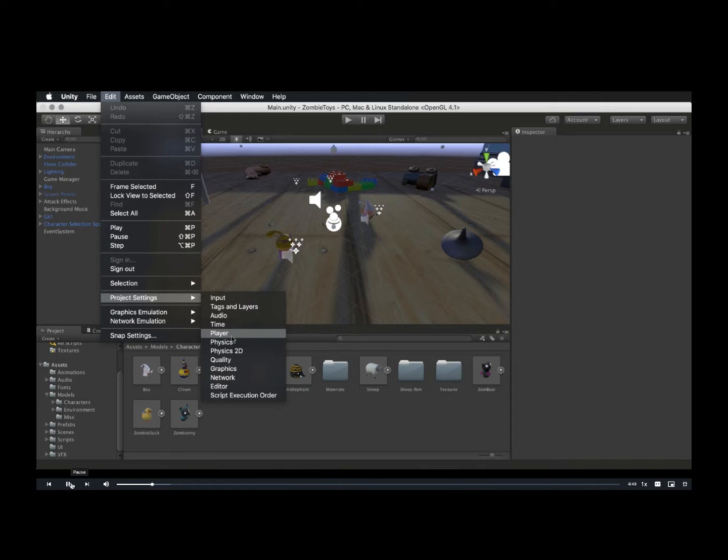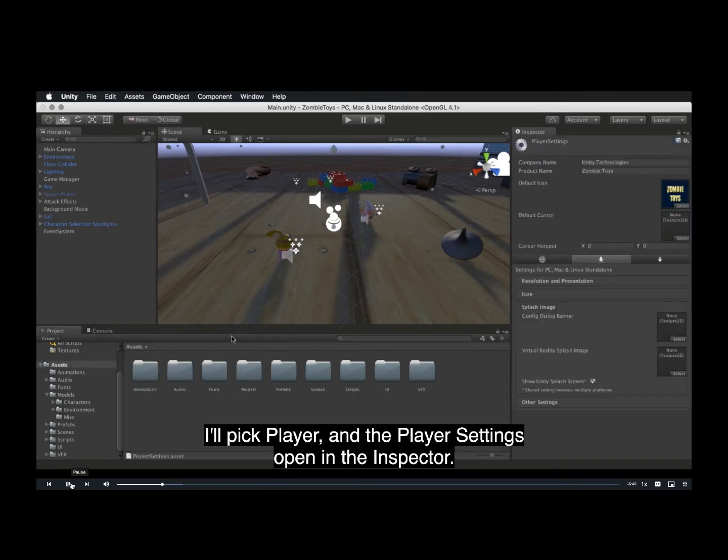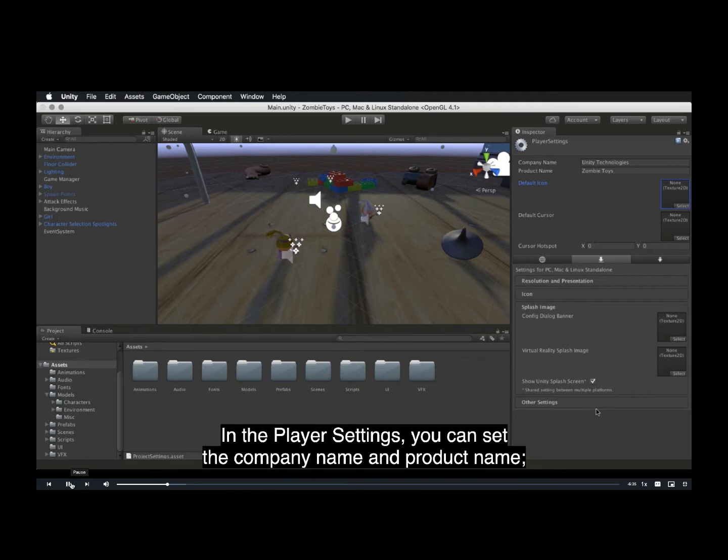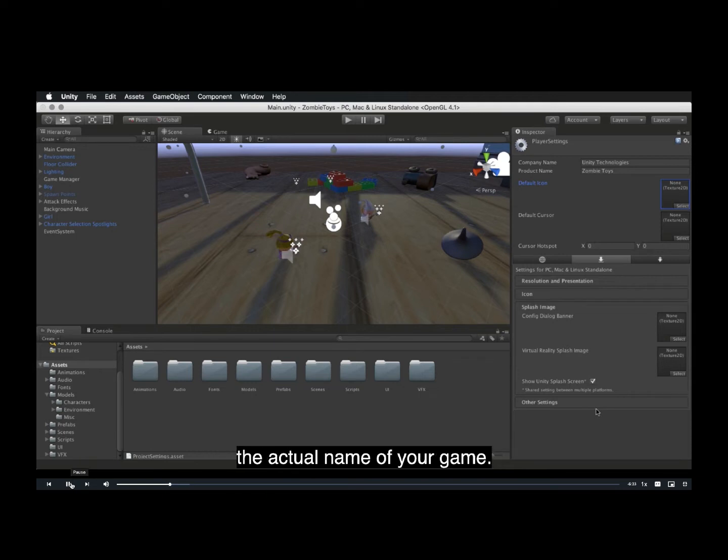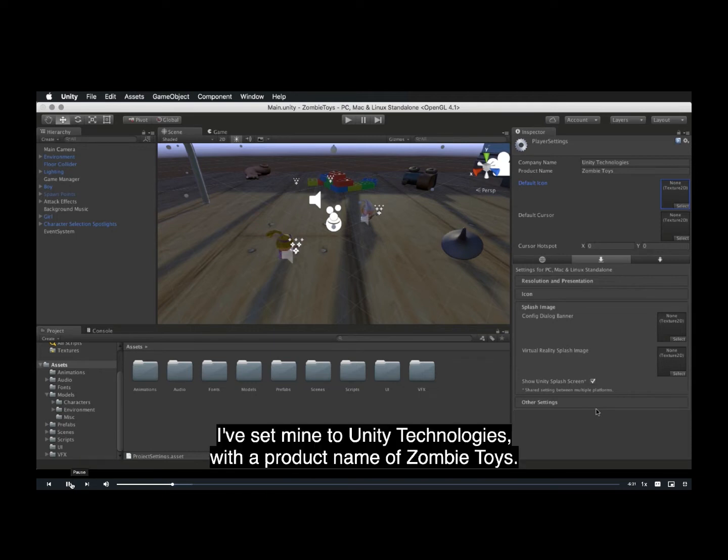These different settings will help us configure not only the Unity editor, but the build of the game, making sure that it's really tuned to the platform. I'll pick Player, and the player settings open in the inspector. In the player settings, you can set the company name and product name, the actual name of your game. I've set mine to Unity Technologies with a product name of Zombie Toys.